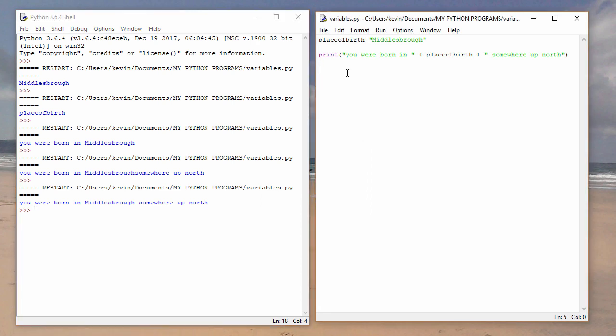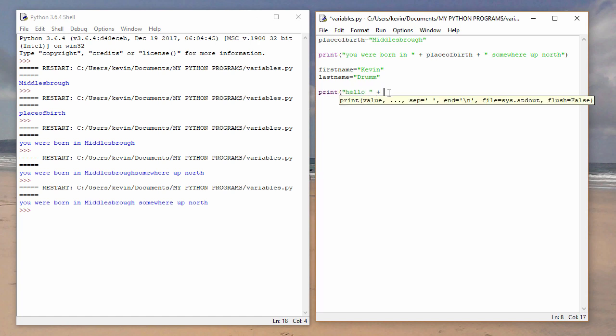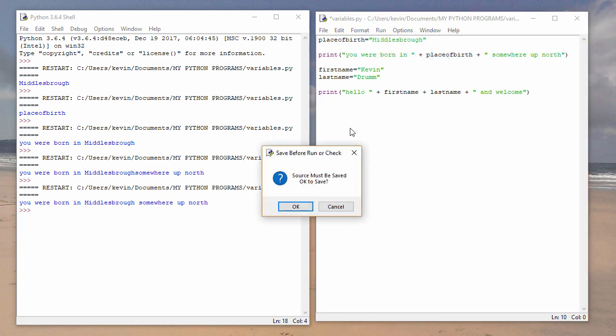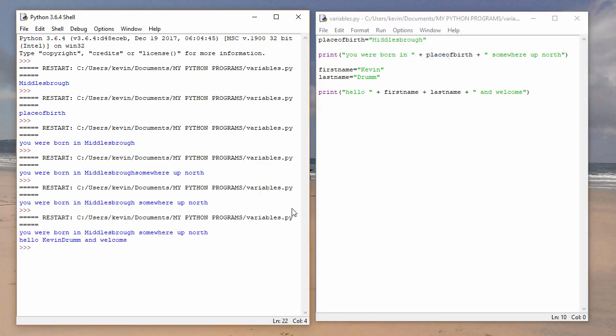Let's have a couple more variables. And now I want to output the contents of those variables as part of a message. Let's see how this looks. Hello, Kevin Drum, and welcome. We have a problem in that the contents of those variables aren't separated here.